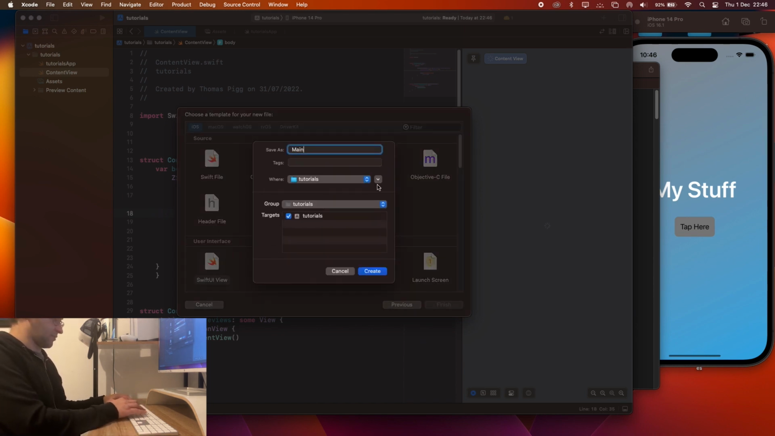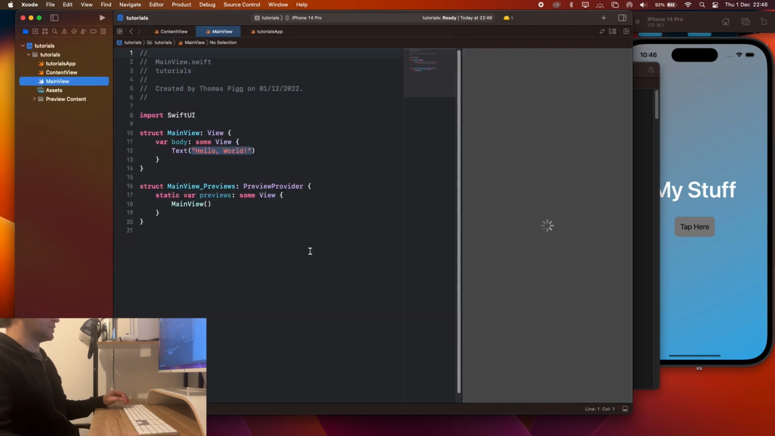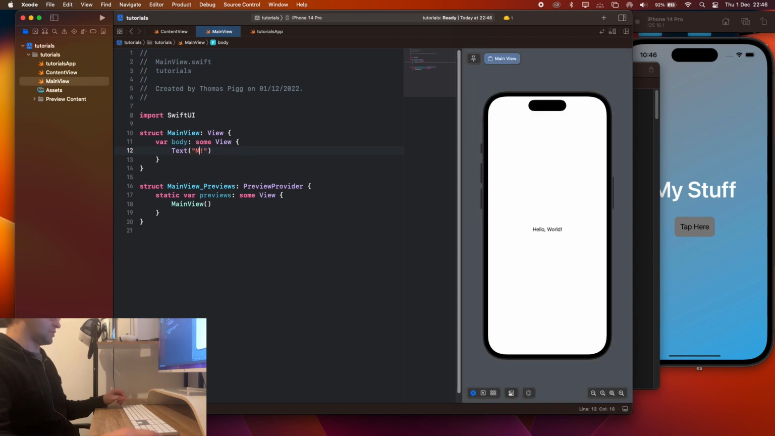Let's call it, I don't know, second view. No, let's call it main view, okay? Because it's going to be our first one. Start, yeah. Hello world. So we're going to change this to main view, okay?